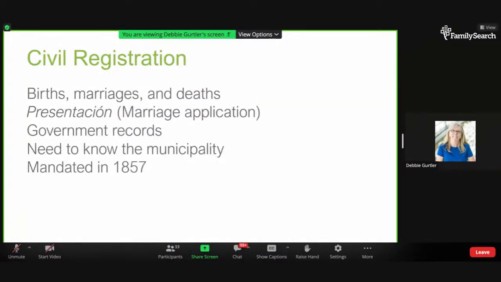Now, as I mentioned before, civil registration are records of births, marriages, and deaths. You may know, if you've done any research at all, that sometimes you find two marriage records and they have two different dates. What's going on with that? Well, one of them is what we call the presentación. This is when the couple went into the civil registration office and said, hey, we want to get married. Let's start the process. That is the presentación.